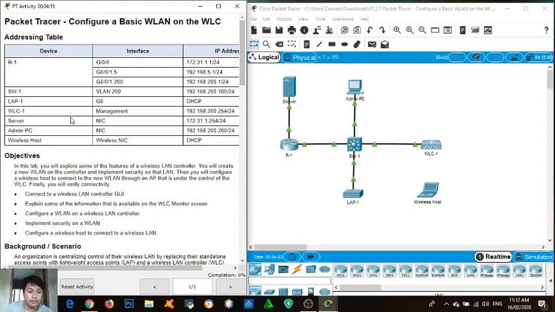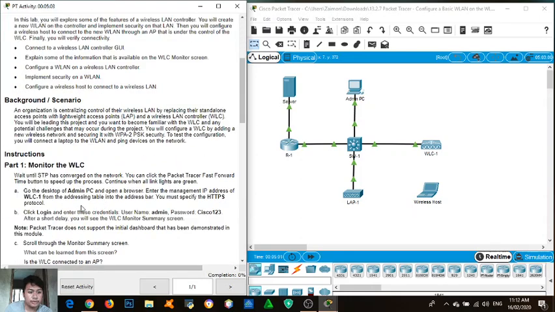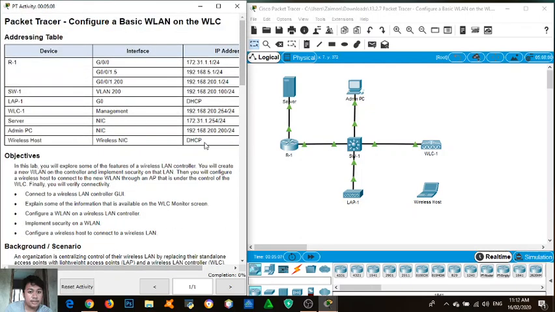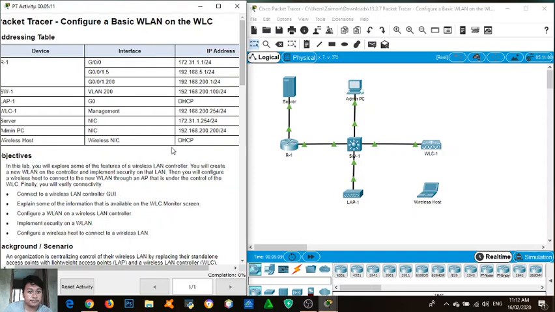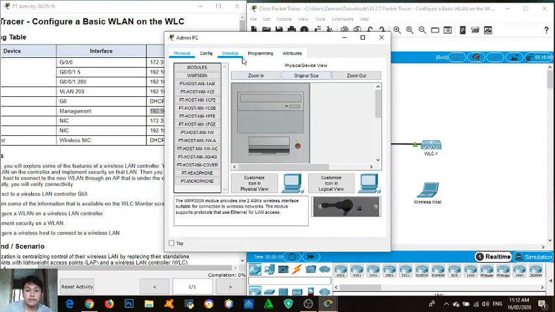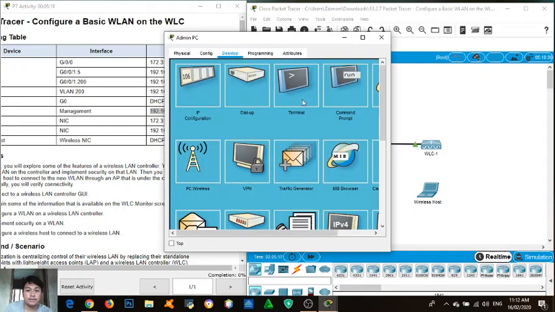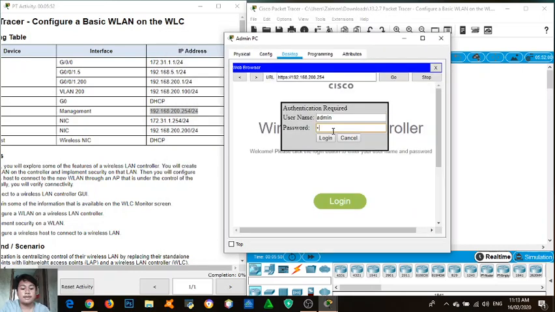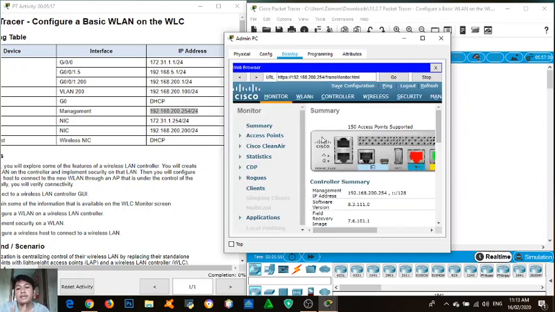So we're here. Where is the admin PC? It is this one. This is WLC1, and this is its IP address. So we will go to the admin PC, go to desktop, go to web browser, and then we're going to type HTTPS, Cisco with a capital C, 123. Then let's log in. Let's wait. Okay, so we're into it right now.